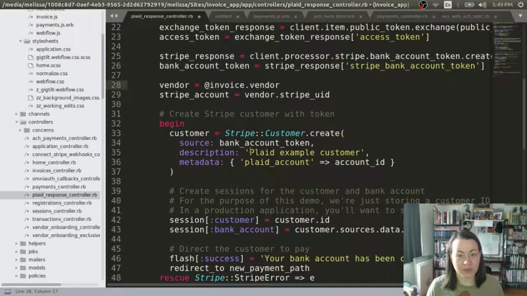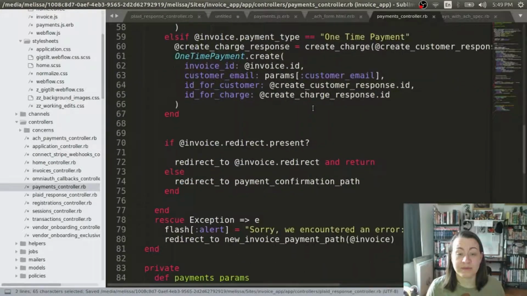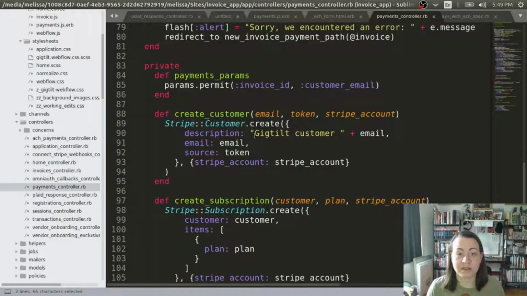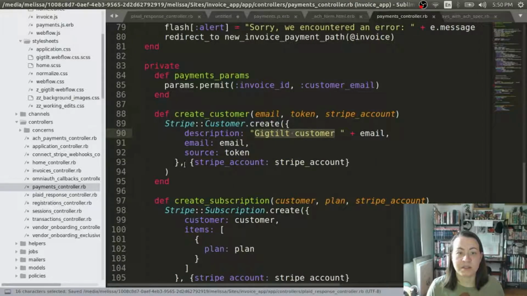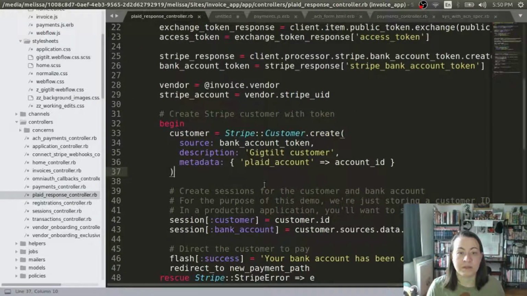So we're going to do bank. Okay, so description. I would like it to be gig tilt customer, if nothing else. And that's fine. And then we gotta have our Stripe account, because we're creating it for the vendor.